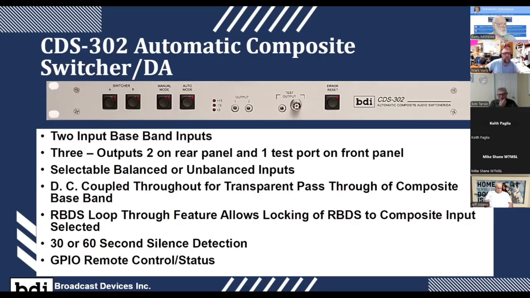And the silence detector is a very simple 30 or 60 second silence detector with a dip switch setting on the rear panel. It doesn't do anything fancy like the audio toolboxes. It doesn't have an auto revert feature, but there is a remote error reset. Once it's switched, it'll stay on that channel until you go in, with the remote control or from the front panel, and push the error reset, and it'll remain in the auto mode, and then it's ready to go again.